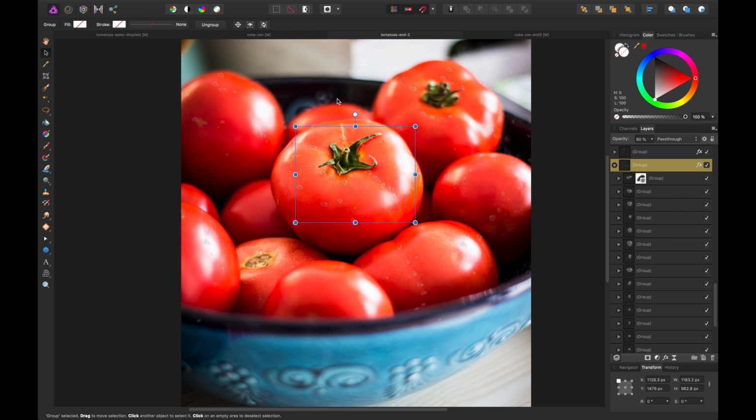Anyway, that's essentially it. So feel free to tweak this on your own and add this concept to any of your photos.